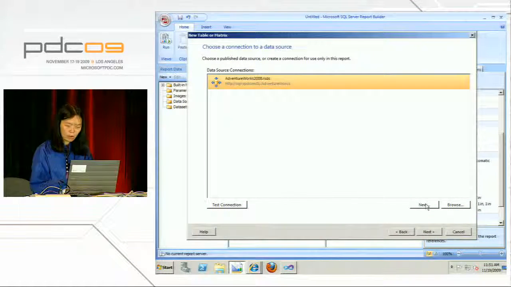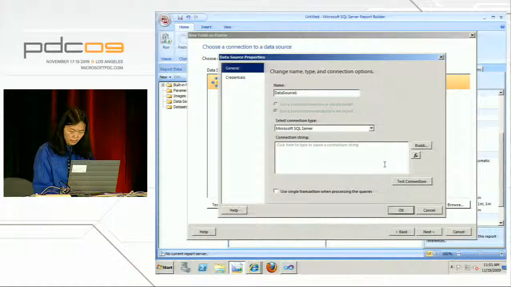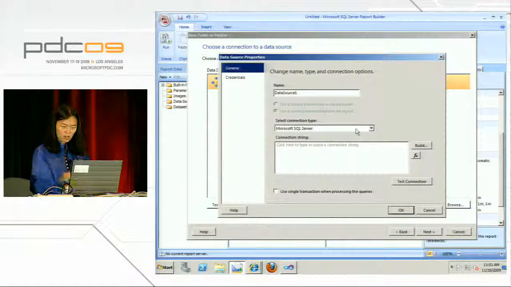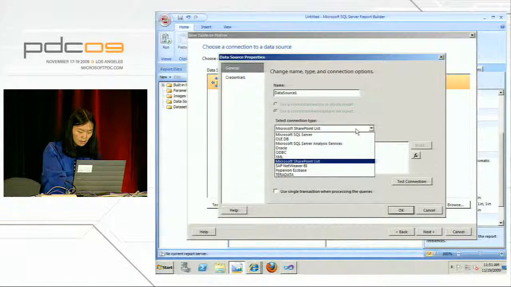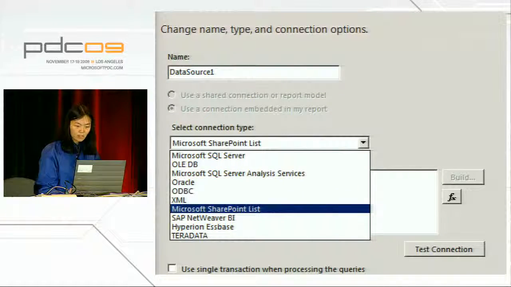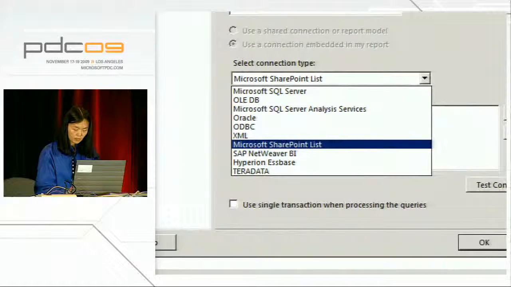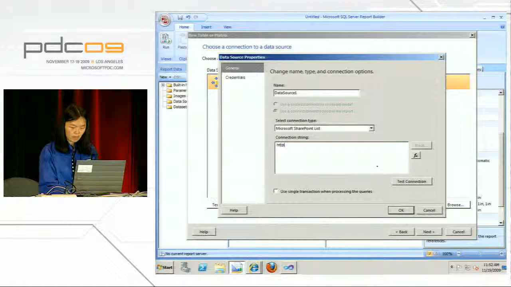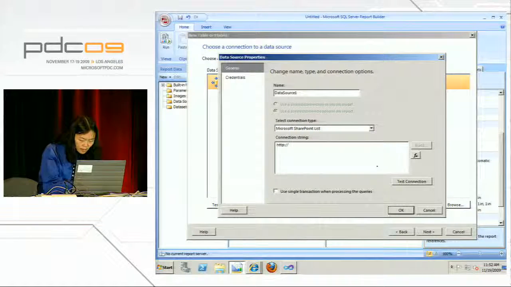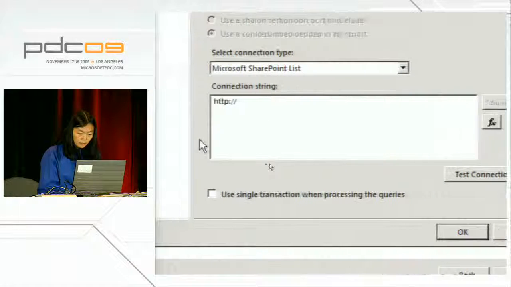And well, I don't want to use the existing one because I want to use a SharePoint list as my data source in this case. So the data source property dialog box pops up, and in the select connection type, there is Microsoft SharePoint list. I select that, and then I can type in basically the server name to connect to it.